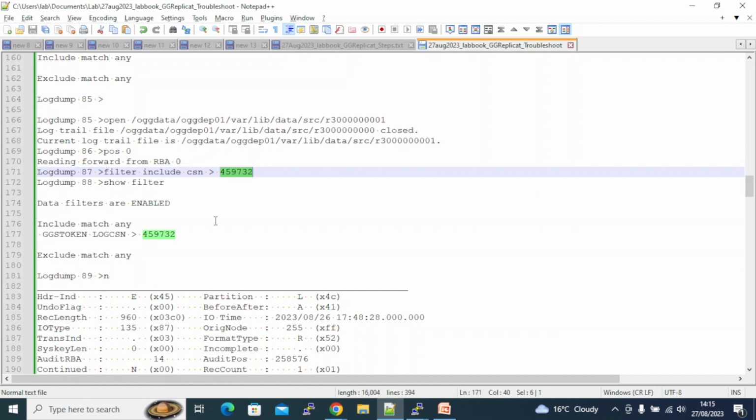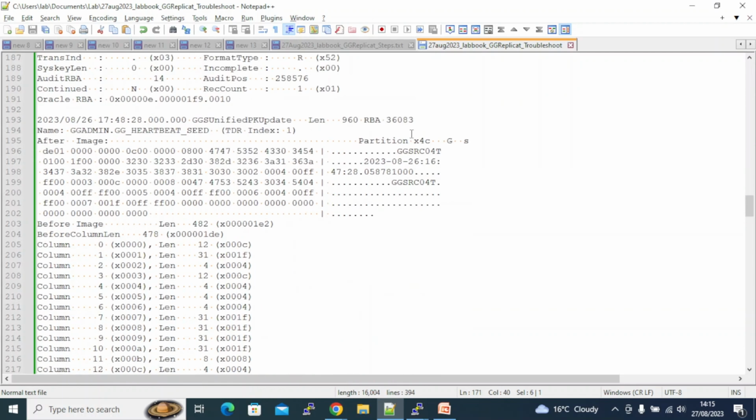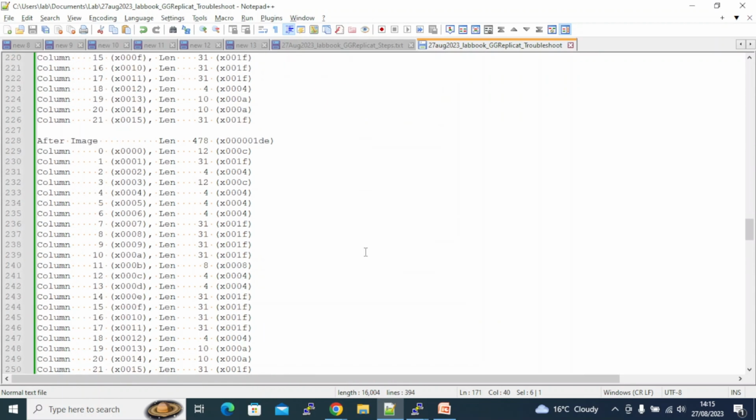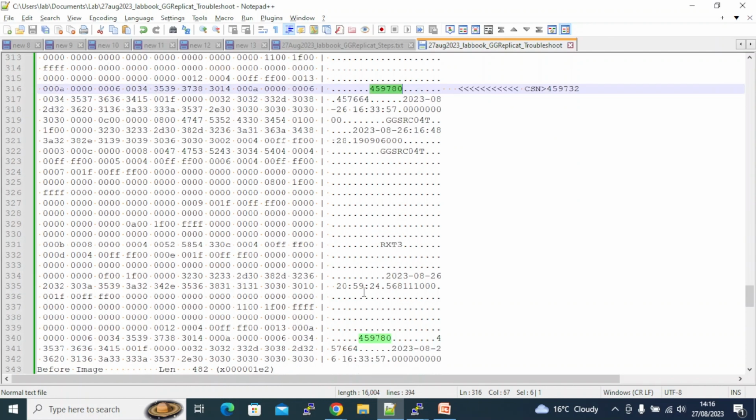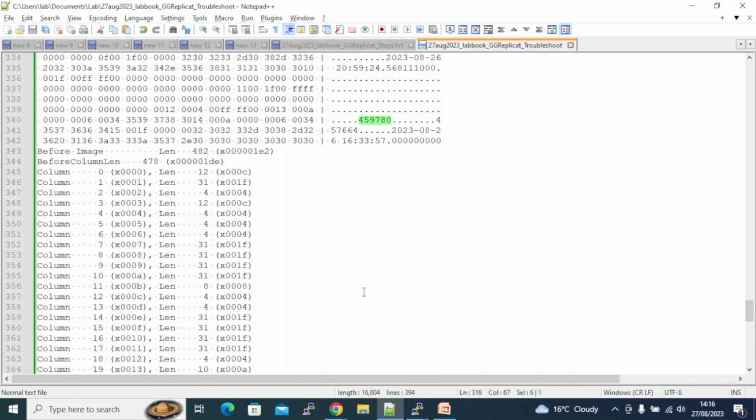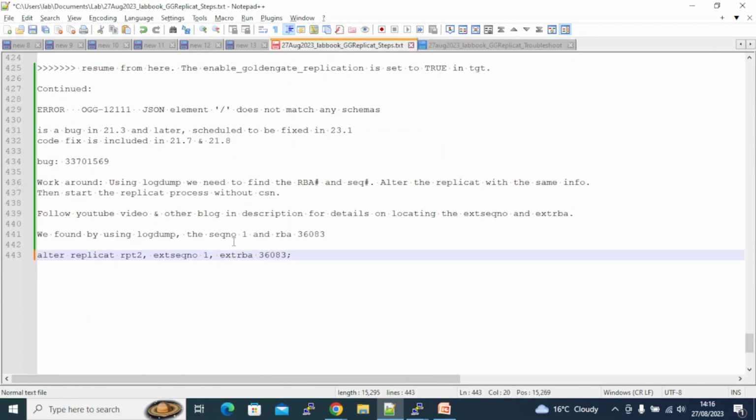We don't want 459732, we will have duplicate records because we recovered the database until that. We wanted the CSN number later than that, and that's coming from 36083, and the next CSN number was 459780. 732 and 780, it's obvious, right? 80 is greater than 32. So I confirmed it. Now it looks good, and I can initiate the replicate. Okay, let's try that.